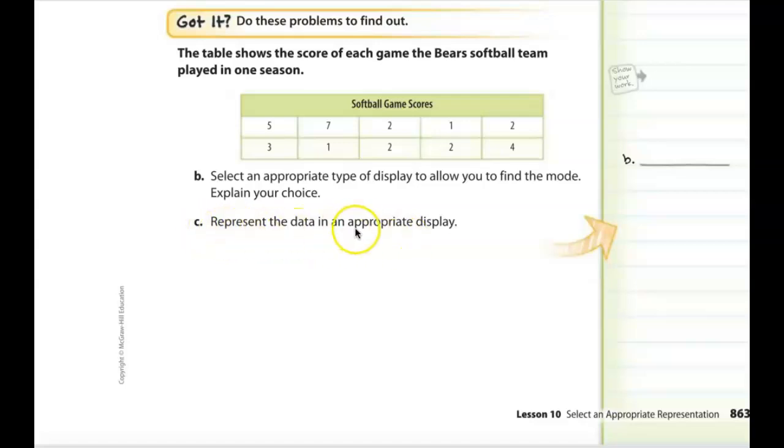Okay, so now we're going to come down here to C, and we're going to use dot plots to represent the data. That's going to be the appropriate display. When we look up here at the data table again, in order to draw the correct number line, we have to see which one of these data points is the least value. So go ahead and answer that for me, please.